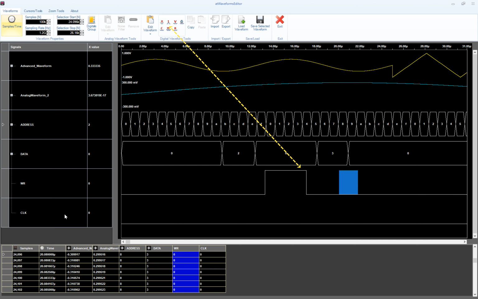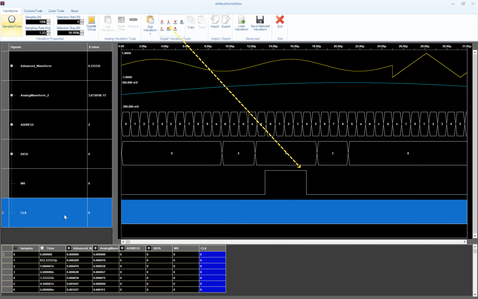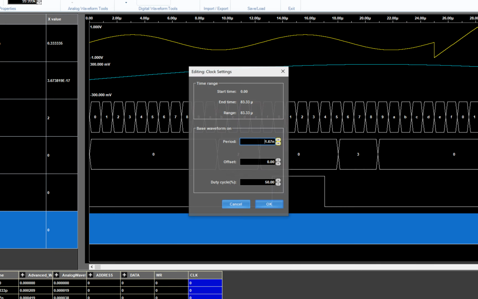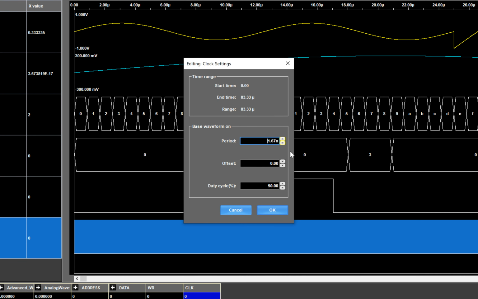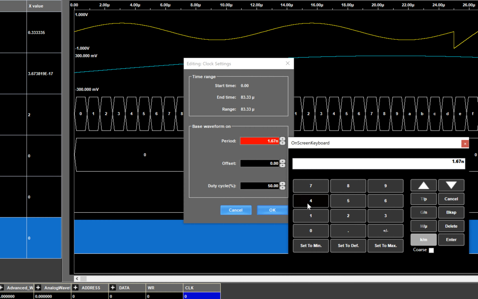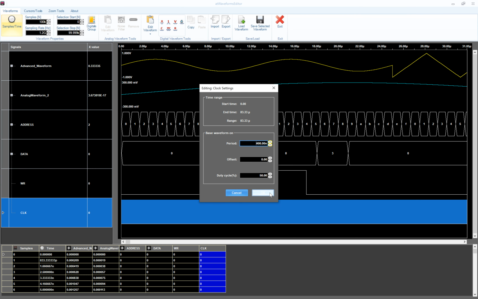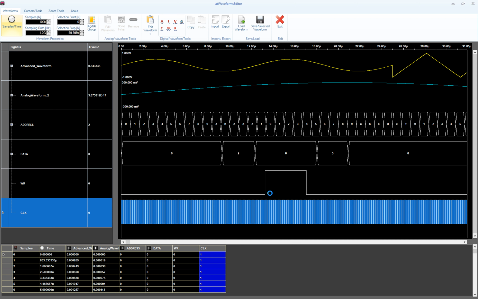Click on the clock icon to open the clock settings window. Here, you can easily set a clock waveform, changing the period, the offset and the duty cycle. Let's make an example. We can change the period to 400 nanoseconds, press the OK button, and the clock waveform will appear on the clock line.